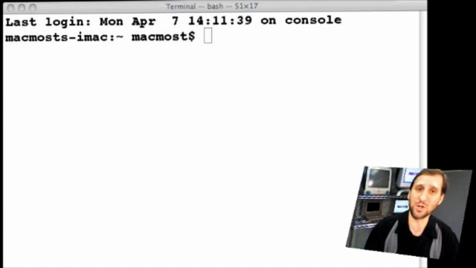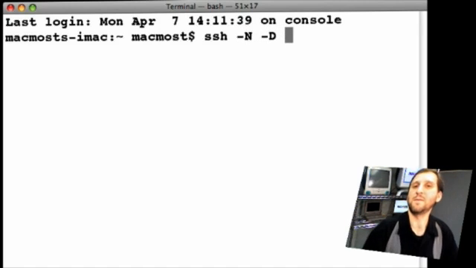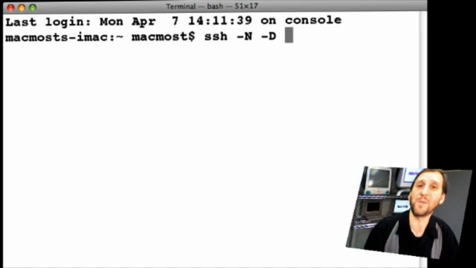So what you're going to do is open the terminal on your laptop while you're traveling. And you're going to type ssh. And then you're going to use two parameters for that, capital N and capital D. And capital N will basically say, hey, don't open up an actual command line interface, but actually open up a tunnel. And capital D will tell it to forward a certain port through this tunnel.